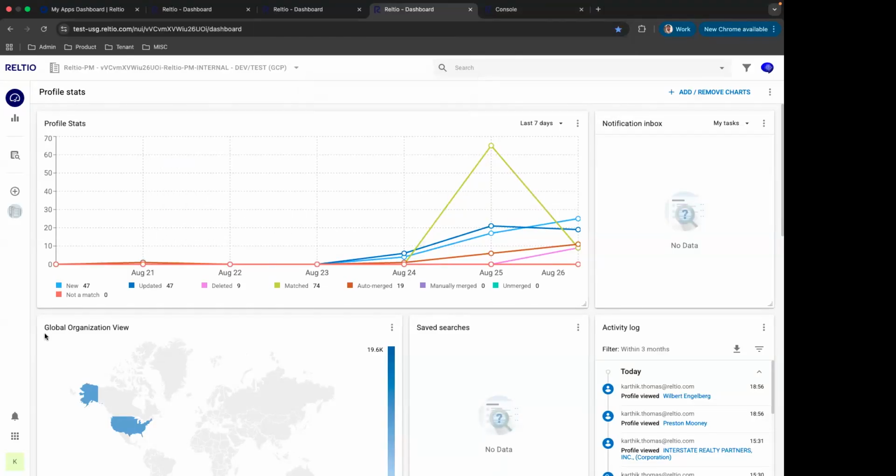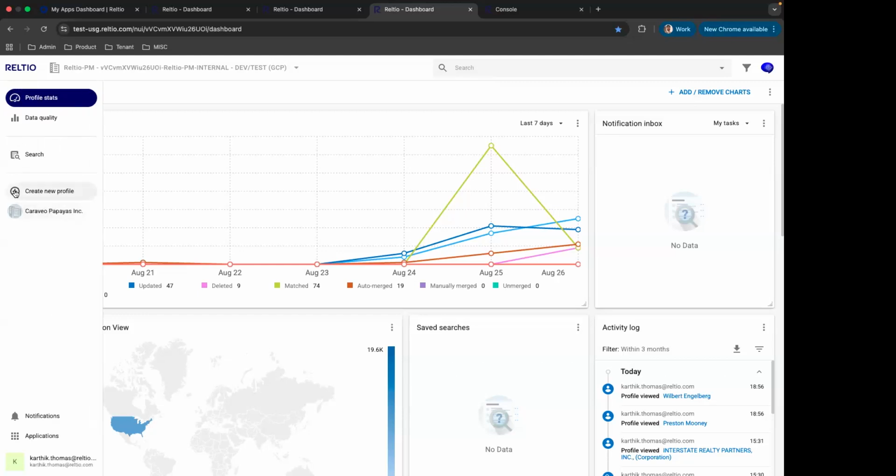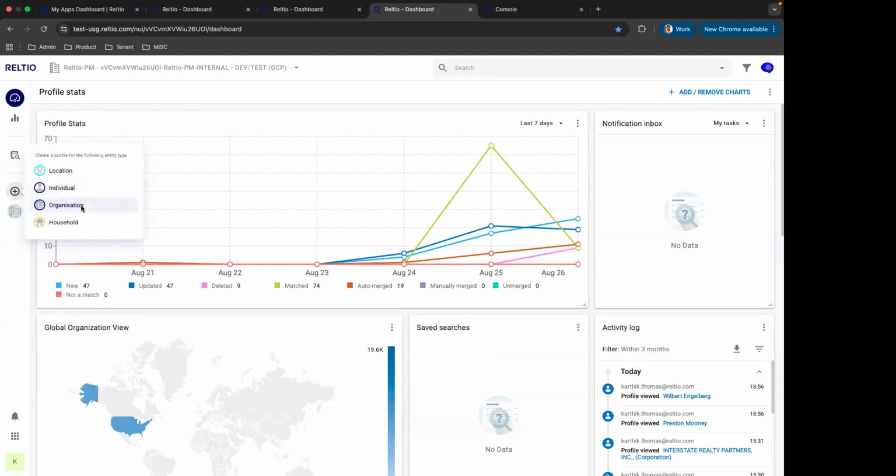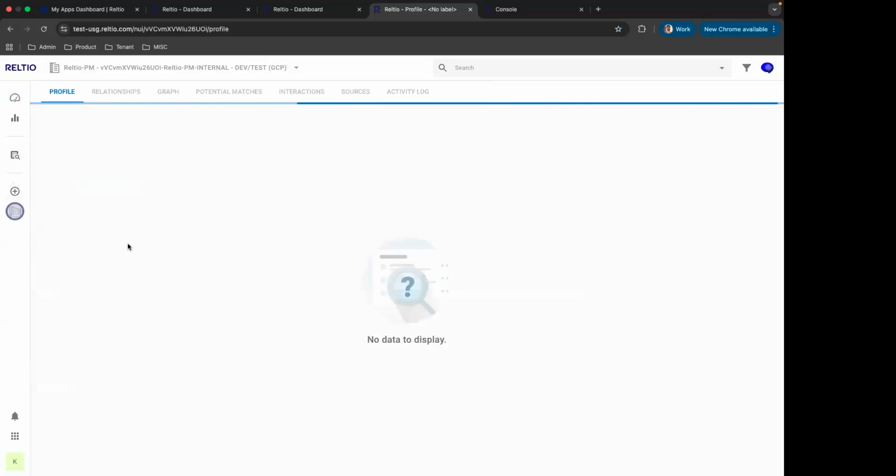So here I am on a test tenant. So let's start this journey fresh. Let's pick an organization to create through the traditional way of creating an organization in Reltio.